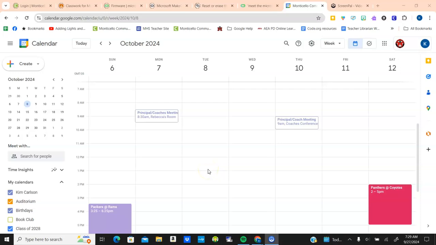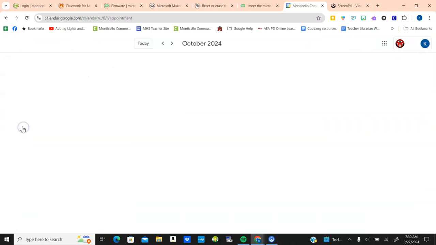Hello, today we're going to talk about the changes that happened in creating appointment slots in Google Calendar. They have put it in a different place and they changed a little bit about it to make it just a little bit easier to schedule appointment slots. So the first thing you want to do is call up your Google Calendar and then go to create and go to appointment slots.